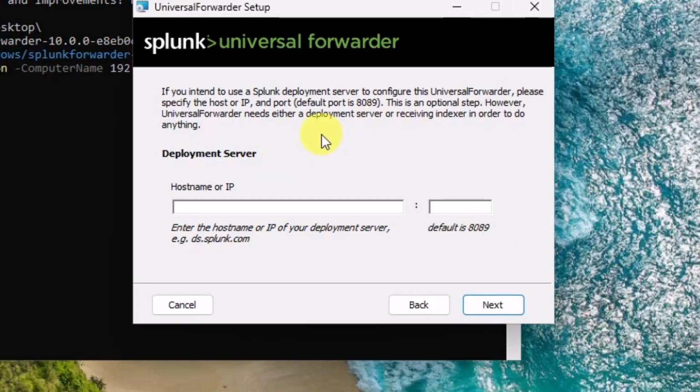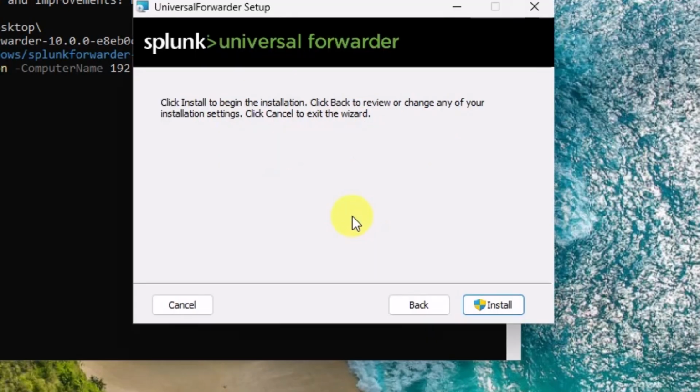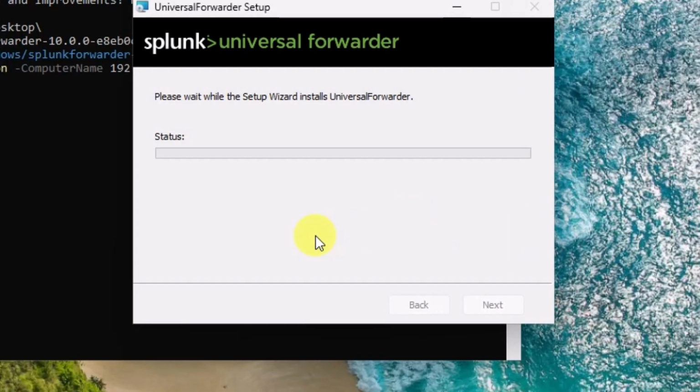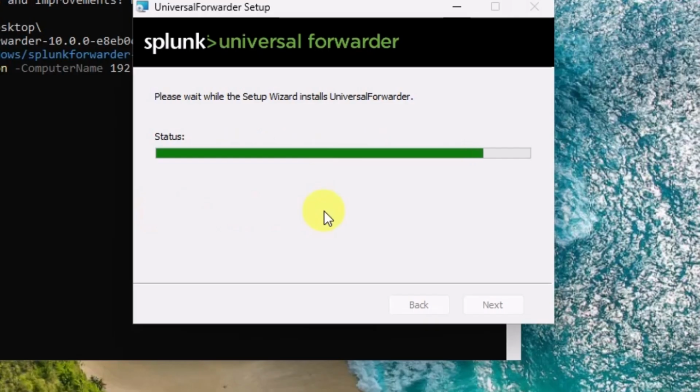So now it's asking for some information, and we're not going to provide this information now because we're going to run a PowerShell script that will configure our Splunk forwarder for us. So we can just click next, and it tells us we have not specified a deployment server. That's fine. Go ahead and select OK. Now it's ready to install the forwarder. It's just not going to be configured yet, and that's what we will do with our PowerShell script. So go ahead and select next, and we want to install the Splunk forwarder.